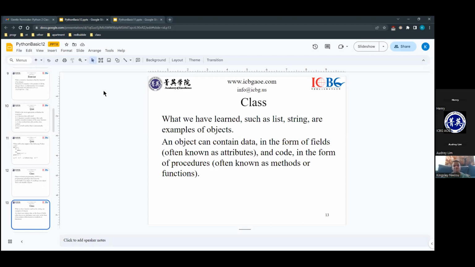So what we have learned, such as lists and strings, are examples of objects. An object can contain data in the form of fields, also known as attributes, and code in the form of procedures, often known as methods or functions. Okay. So the two main aspects of an object are its attributes and its procedures.